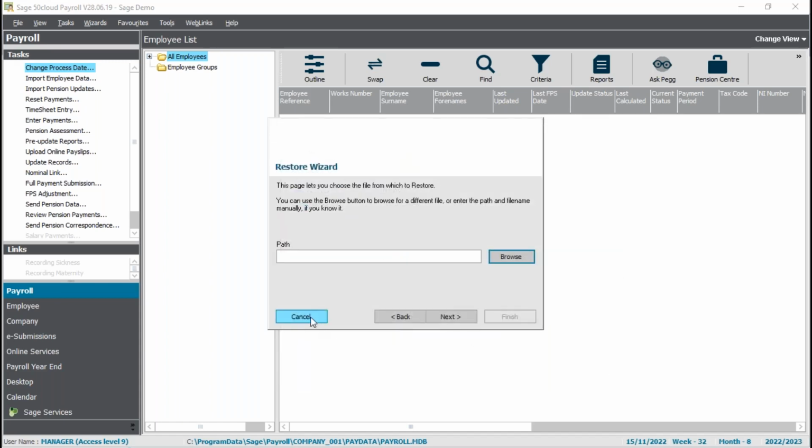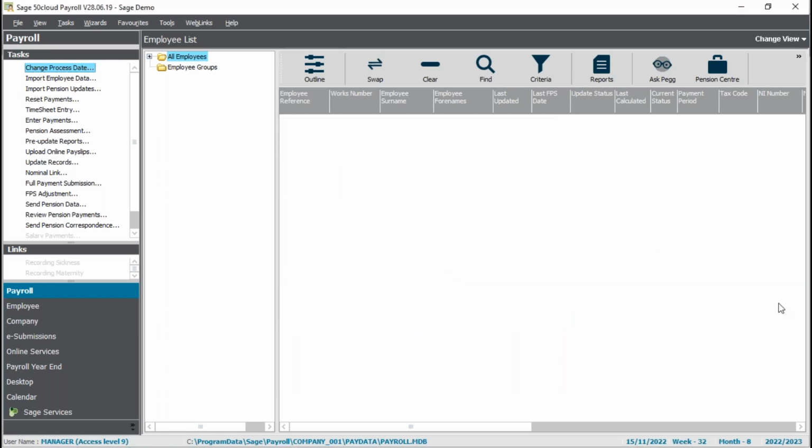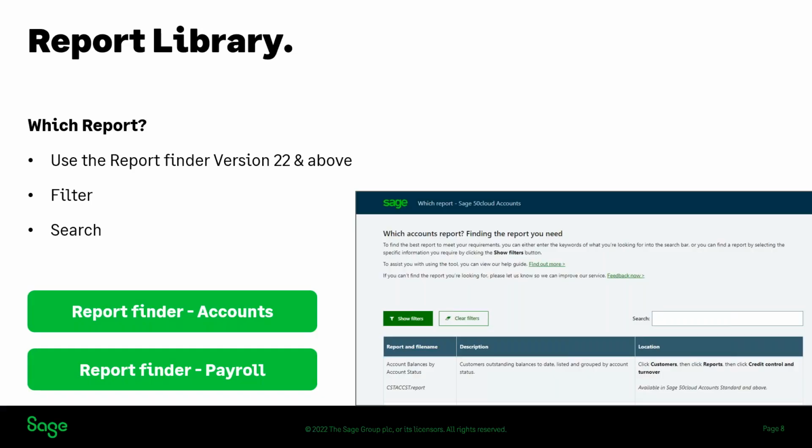So nice and simple. Now that's the additional reports library, or the libraries, I should say, because there's obviously two for each product. What I also want to mention though is the report finders. As we mentioned at the beginning, just for accounts, there's about 1,000 or so reports, layouts, letters available. So one of the most useful tools when it comes to reporting is the Which Report tools that are available for both accounts and payroll, the report finders.